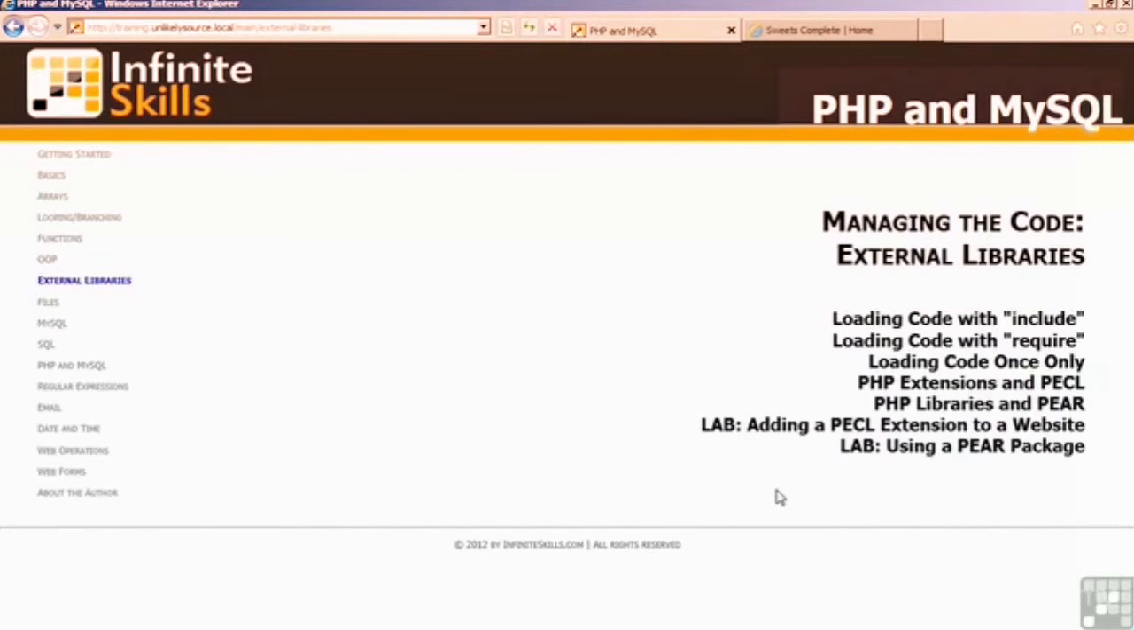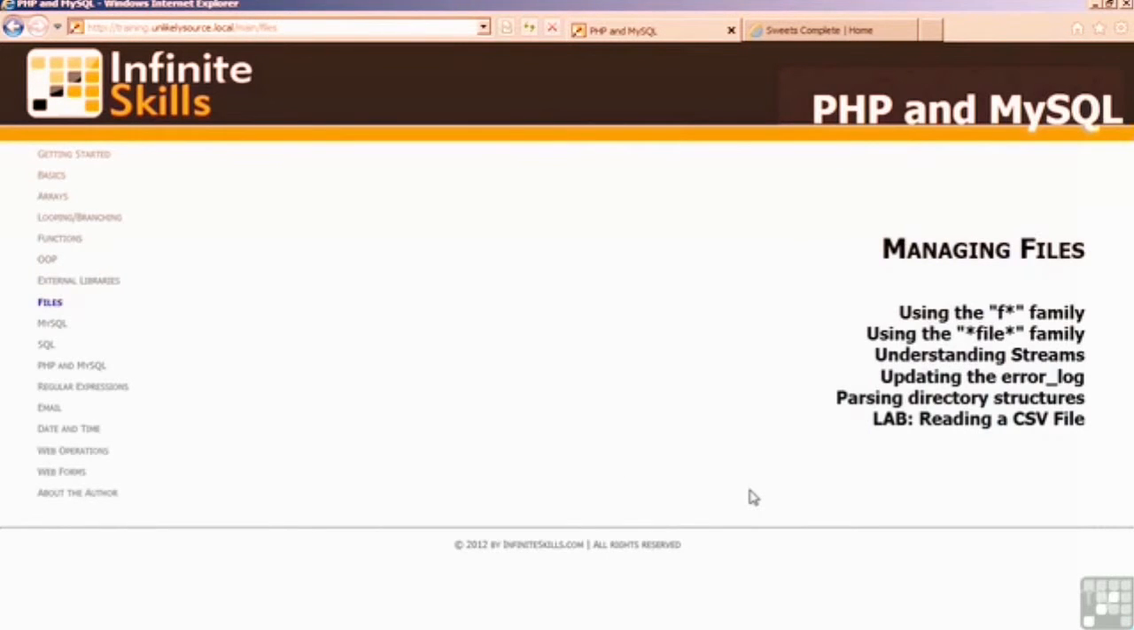In the lab, you will then add a PECL extension to your website and also utilize a PEAR package. The chapter on files discusses the two different file families. The family of commands that starts with F, the family of commands that includes the word file. We discuss the underlying subsystem known as streams.